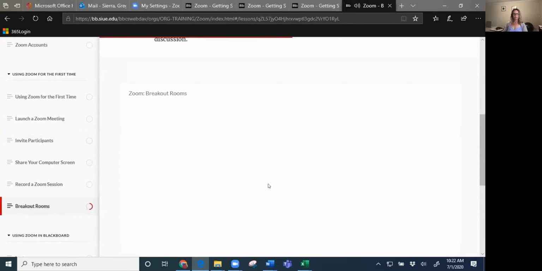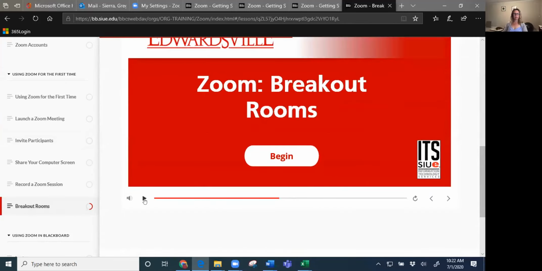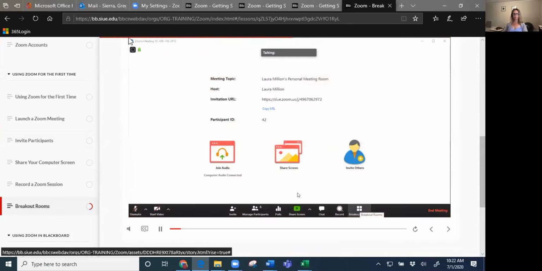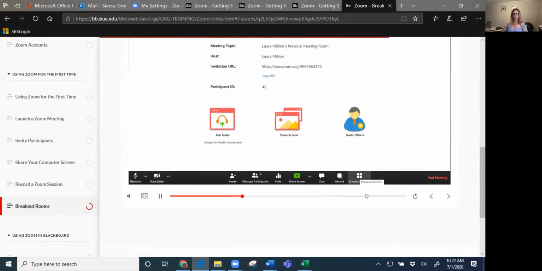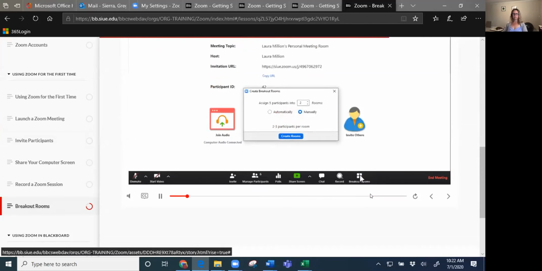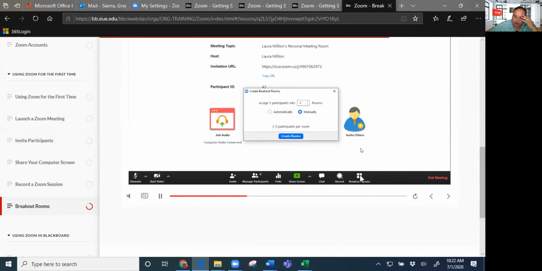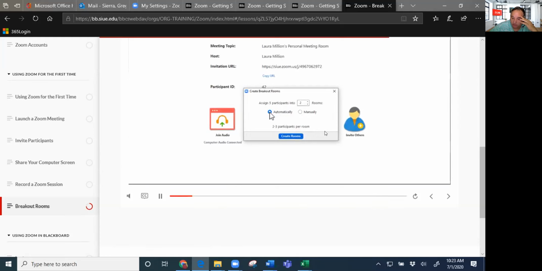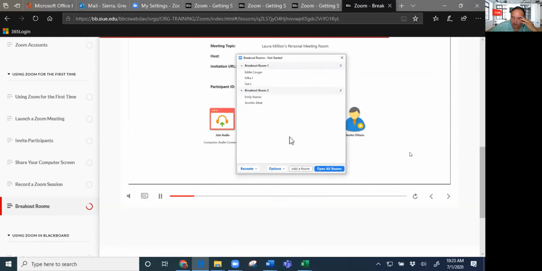Scroll down on the left navigation bar and click on breakout. There's a video that walks through it. You might want to just mute it because you probably don't want the audio on it, so click on the little speaker next to it. There you go. And then you can click begin and it'll walk through. All right, so this is if you're creating it during the meeting, and you can do manual or automatically, which is what I was going to demonstrate. That was an example of just creating random groups.